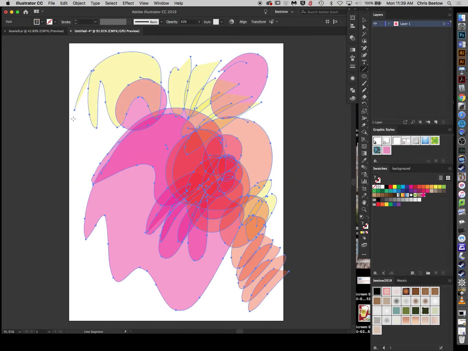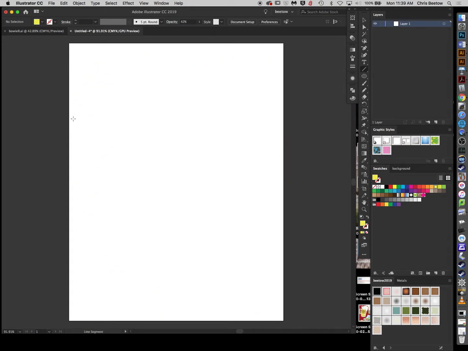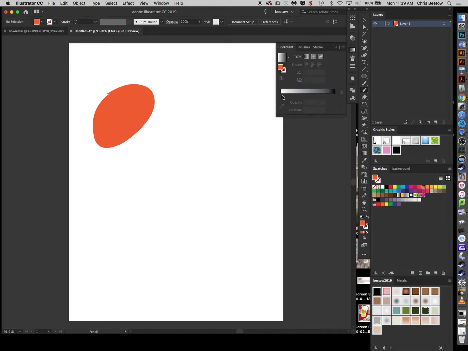I'm going to select all of that and hit delete. I want to talk to you about two more things that can really change how you think about using Adobe Illustrator. I'm going to pick a color here. Oops, wrong tool. Going back to my pencil tool, I'm just going to make a shape. I use Illustrator in a really painterly way. And how I do that is by using gradients.